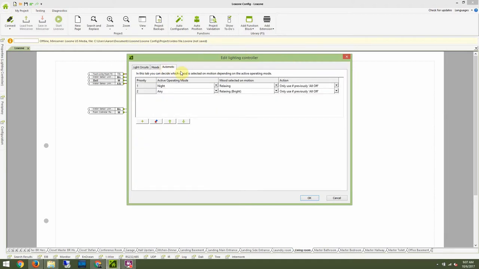In the automatic setting, you have new features which give the ability, depending on the operating modes, to control lighting via the motion sensor. For example, when the house is in night mode, the motion sensor will automatically change the scene assigned to the motion sensor so that the motion at night won't turn on bright lights.